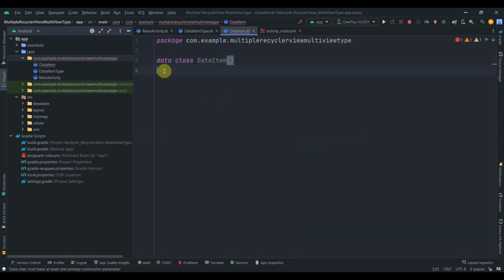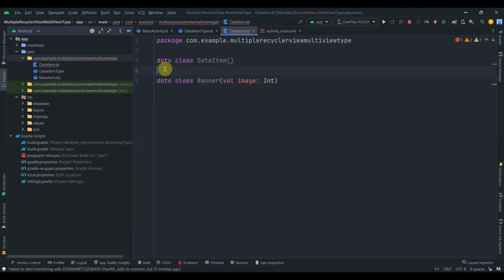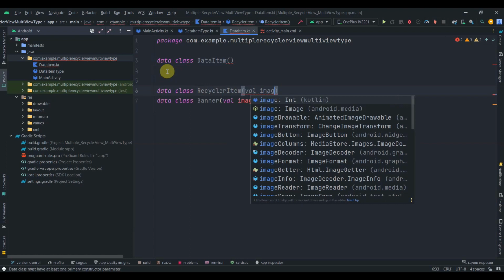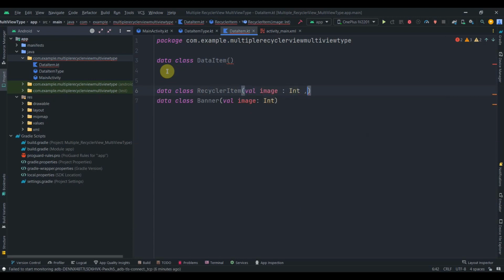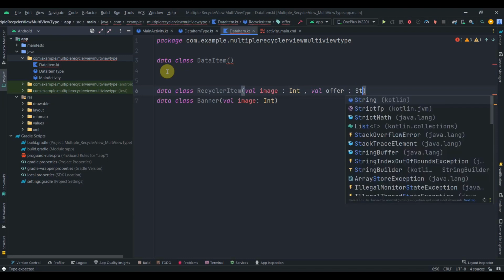Okay, so we'll come back here. First we'll create one data class for our banner, and this banner will take only image, so val image, and this will be of type int. Right, and then we'll have another data class for our recycler items. I'll name it recycler item, and this will have two parameters. First will be the image of type int, and then another parameter which will be offer of type string.